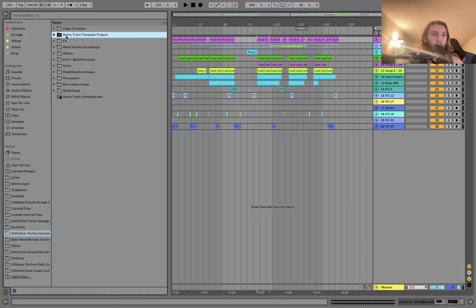Alright, so we're at 144 BPM. I'm noticing things are getting faster later. I pushed it up a little bit. And the first thing we start with is the drums.